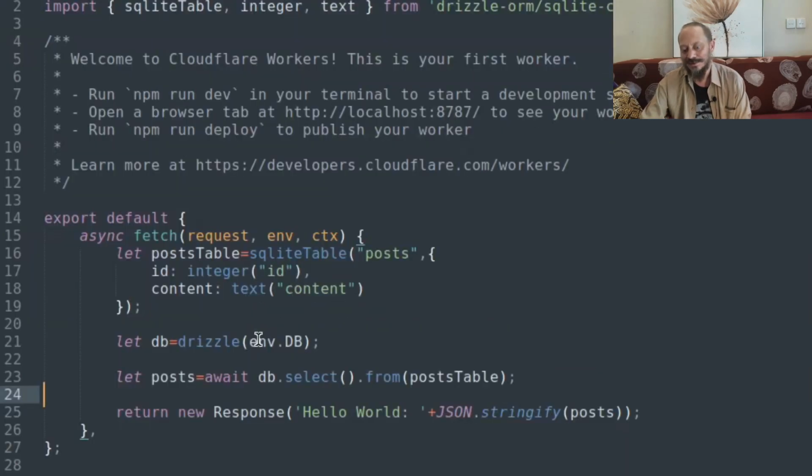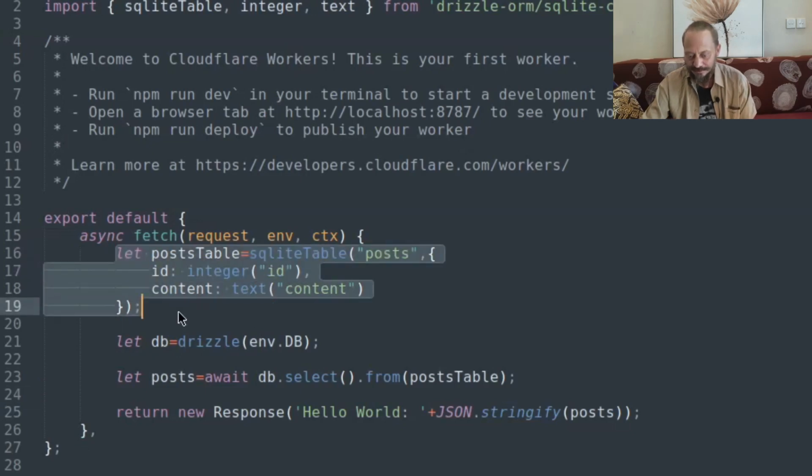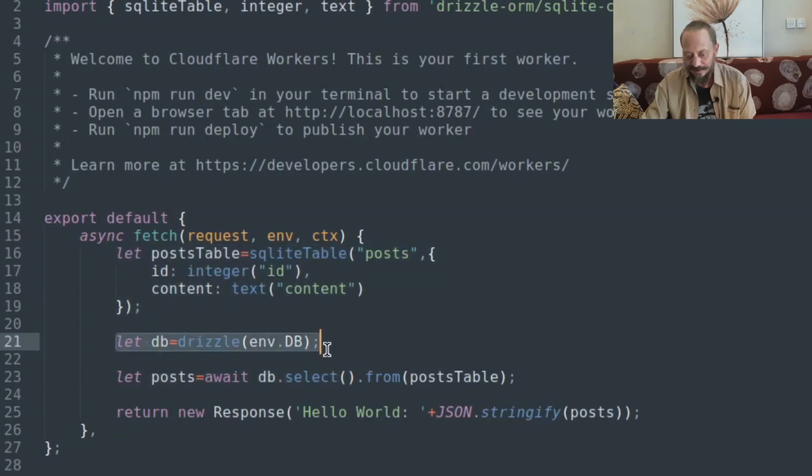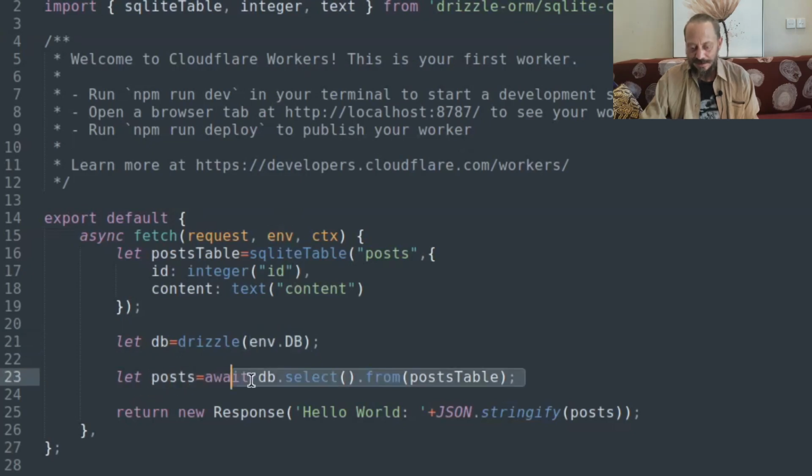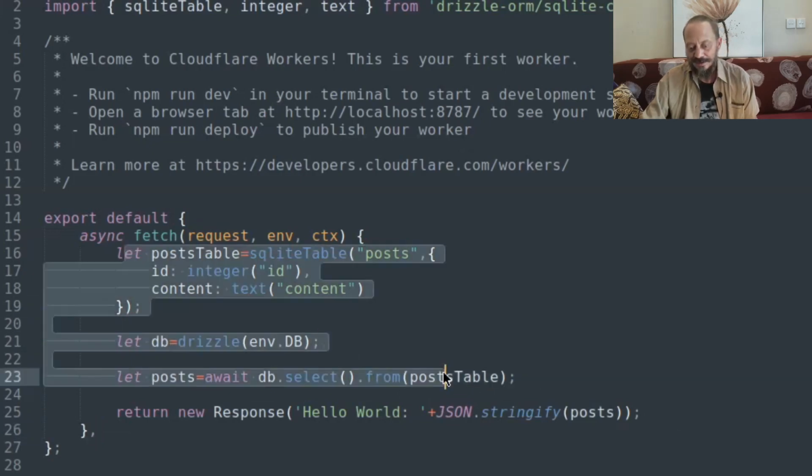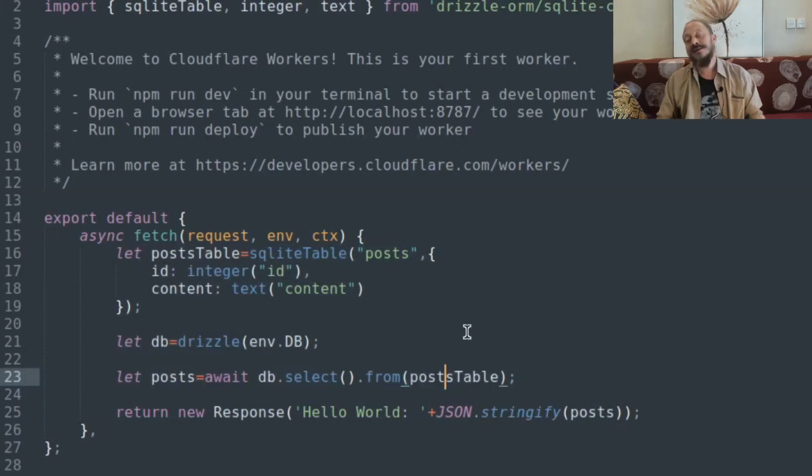But we can see what the code is doing here. First it creates this table, then it creates a Drizzle database abstraction for the database, which comes in the environment variable here. And then it gets all the information from that table and just sends it out in the response. So that's pretty easy. But now it was about weak references.